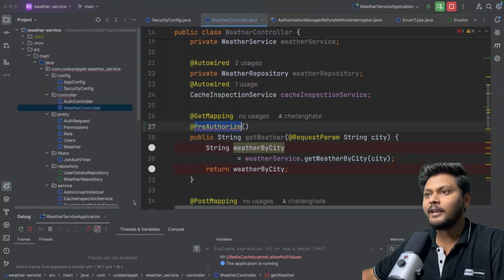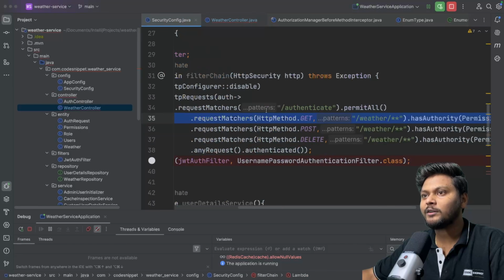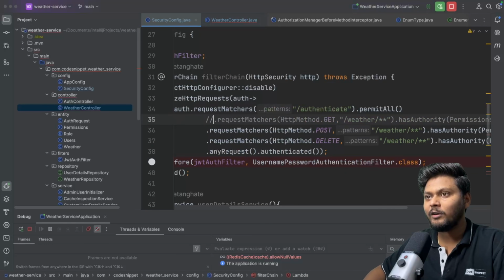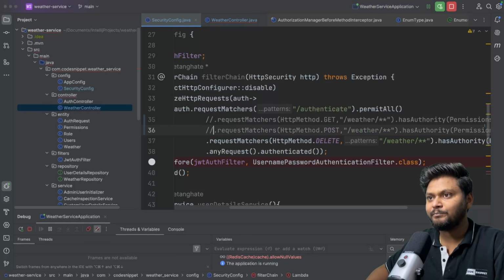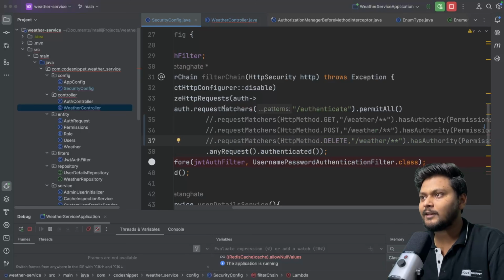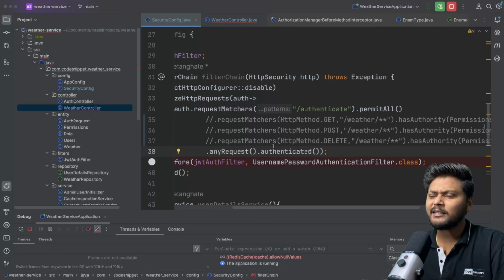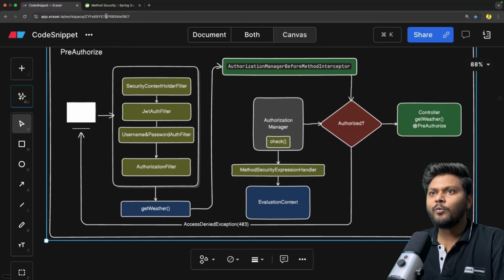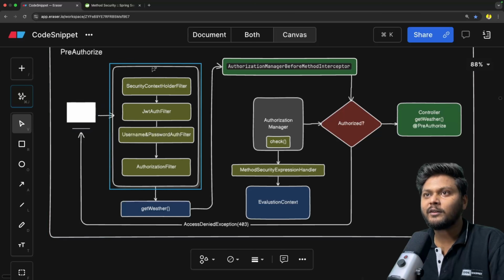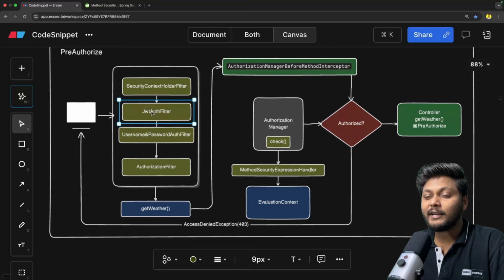Now let's say we don't want it here. We don't want these request matchers now. So what I will do is just comment those out. All these things are not necessary over here. We are directly permitting only the authenticate API, and the other APIs will be authenticated. This is basically the authentication flow. Now what will happen? The request will come to your filter first. Your request will be authenticated by using the JWT authentication filter.